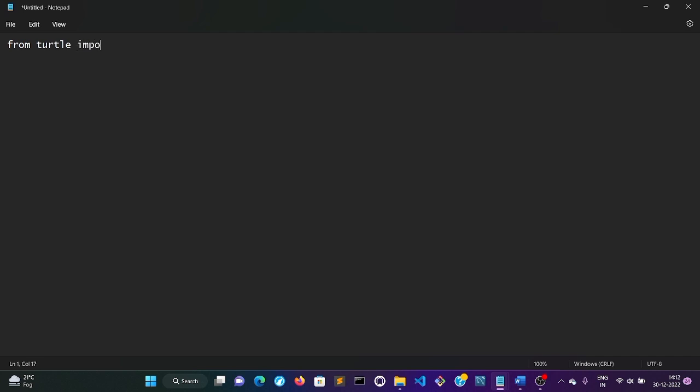From turtle import star, and hit enter. Then from random import randint, and hit enter. Here give a speed.